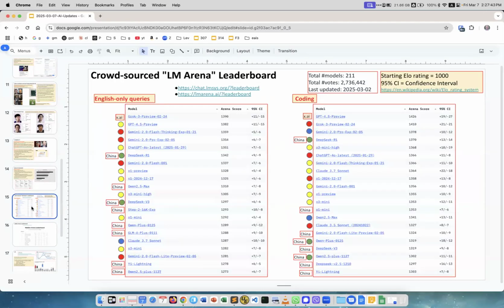Next, crowdsourced LM Arena. There's not much change from last week. Grok is in first place. GPT 4.5 preview went ahead of Gemini models, but still not ahead of Grok.